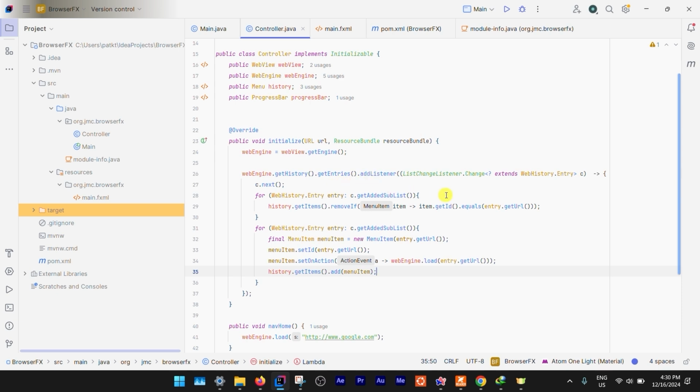And then we add a listener because it's an observable list. We can observe it. We can make sure that when something changes in that list, that means the user navigates to a new URL, then we'd be able to do some interesting stuff. We'll be able to update the list of our history and maybe even remove duplicates as well. And then we pass it another function, an anonymous function.